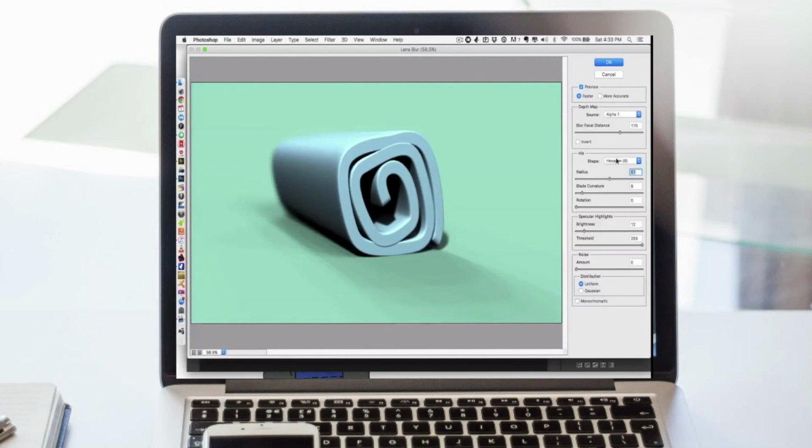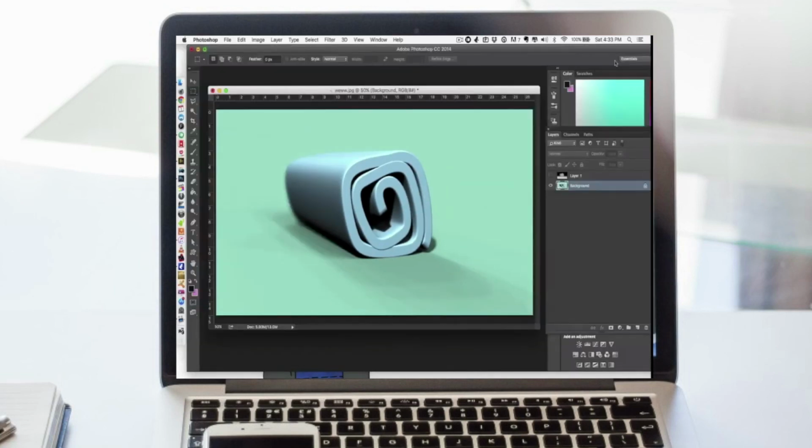We can increase the radius to make the blur more visible. Let's play around with it until we get it sharp. I think this sort of works. So click OK. Now we have the depth of field data applied to our 3D image.